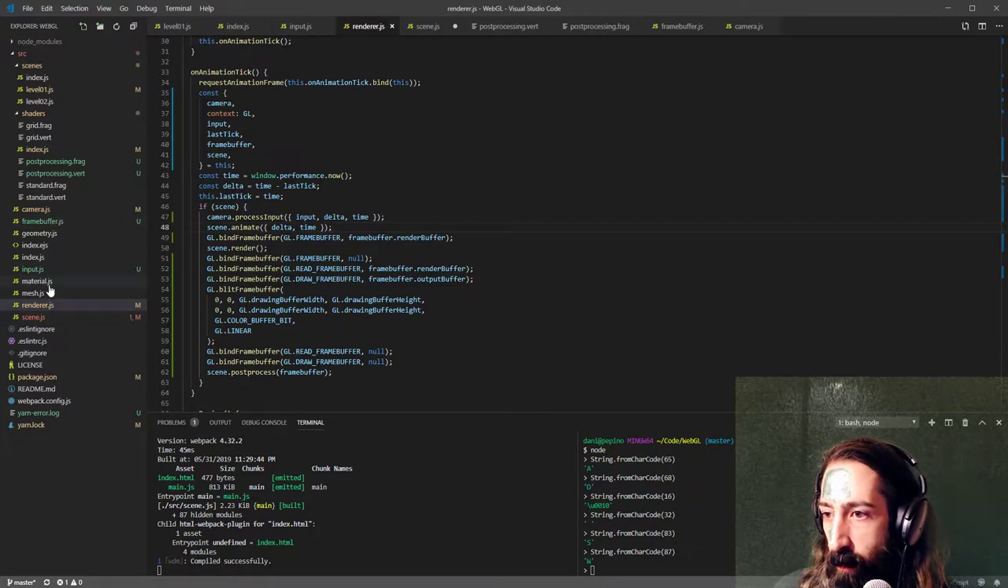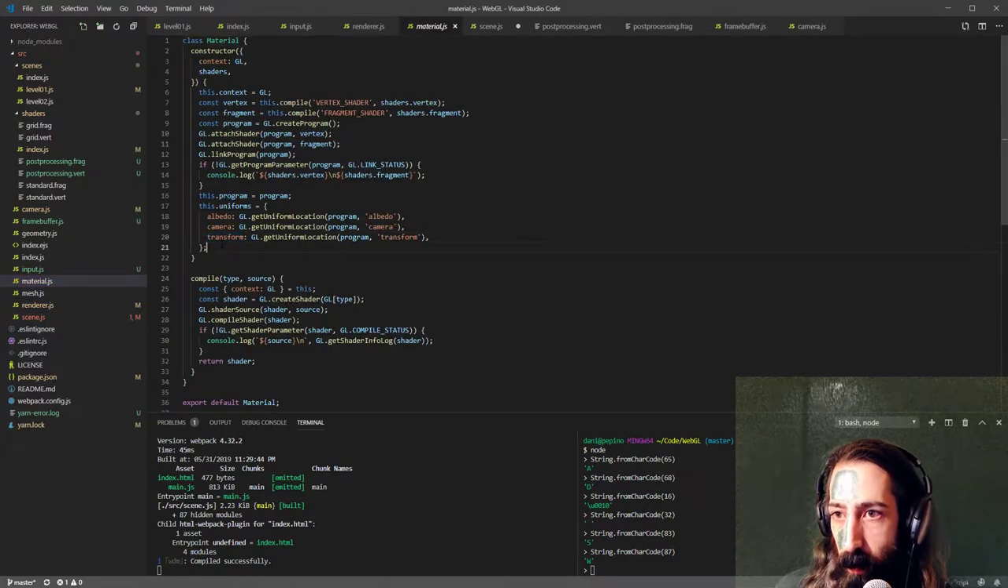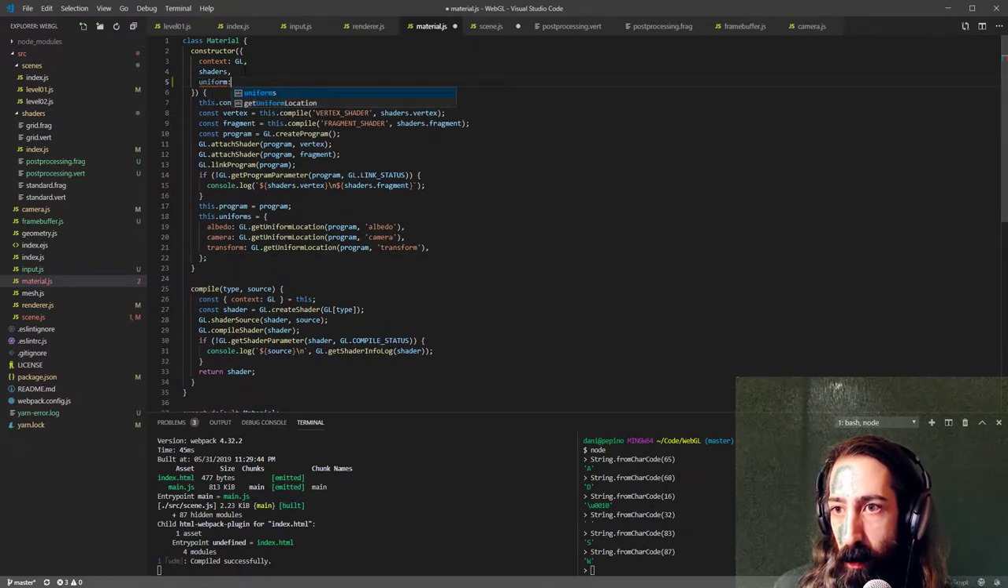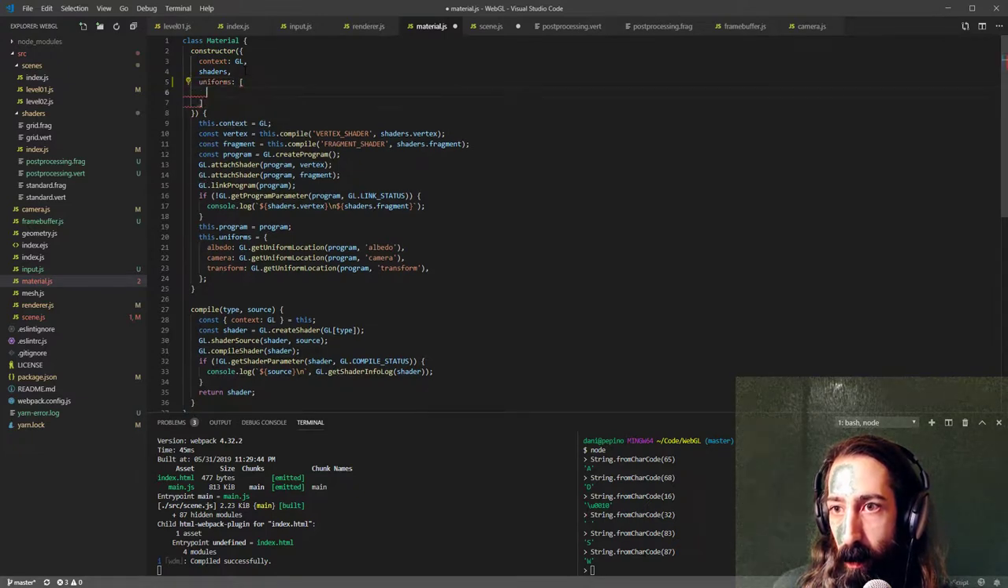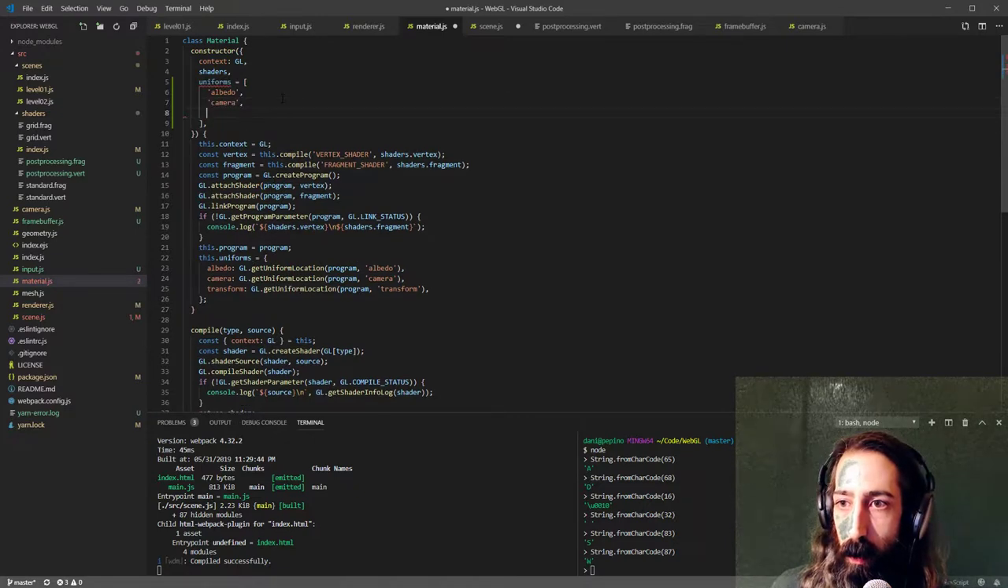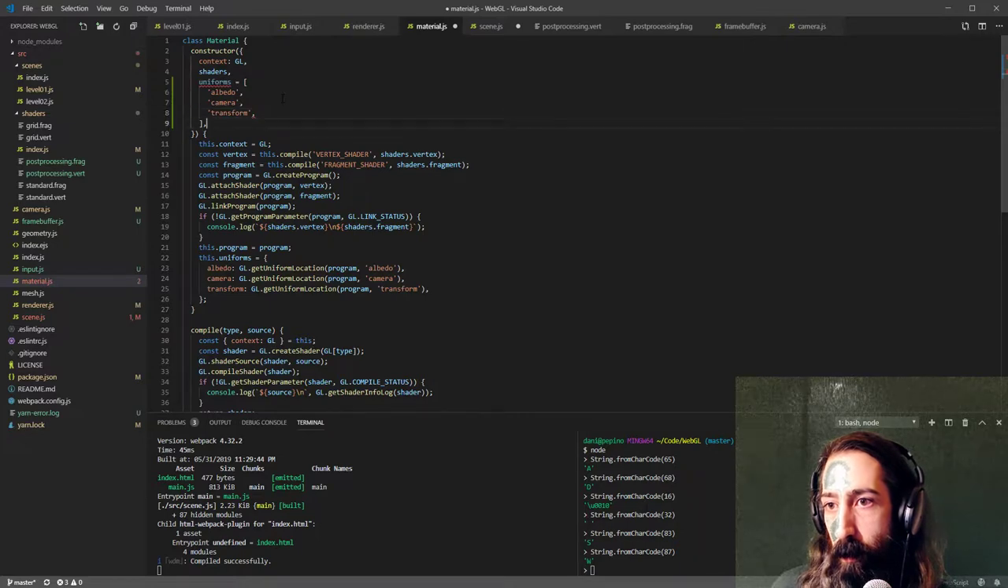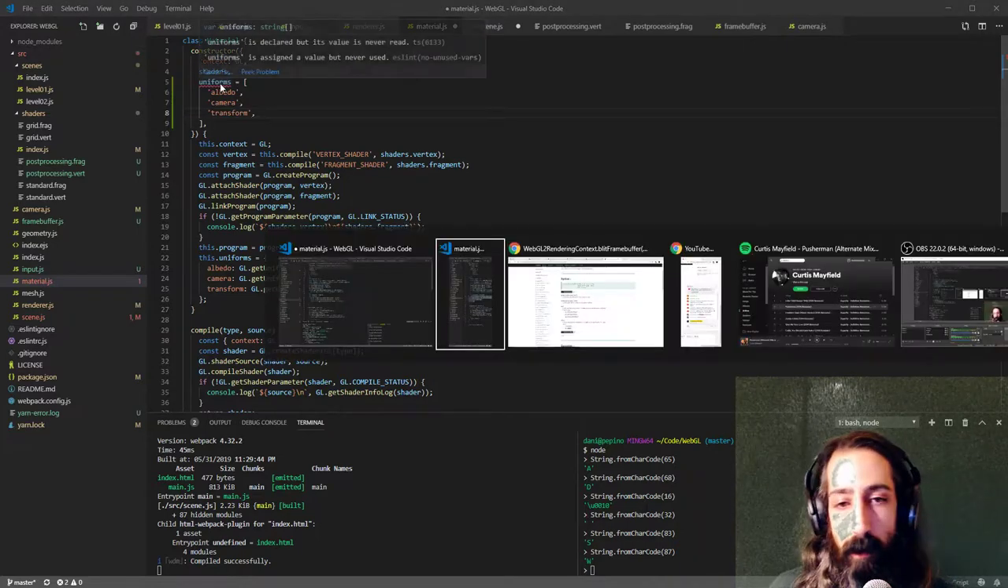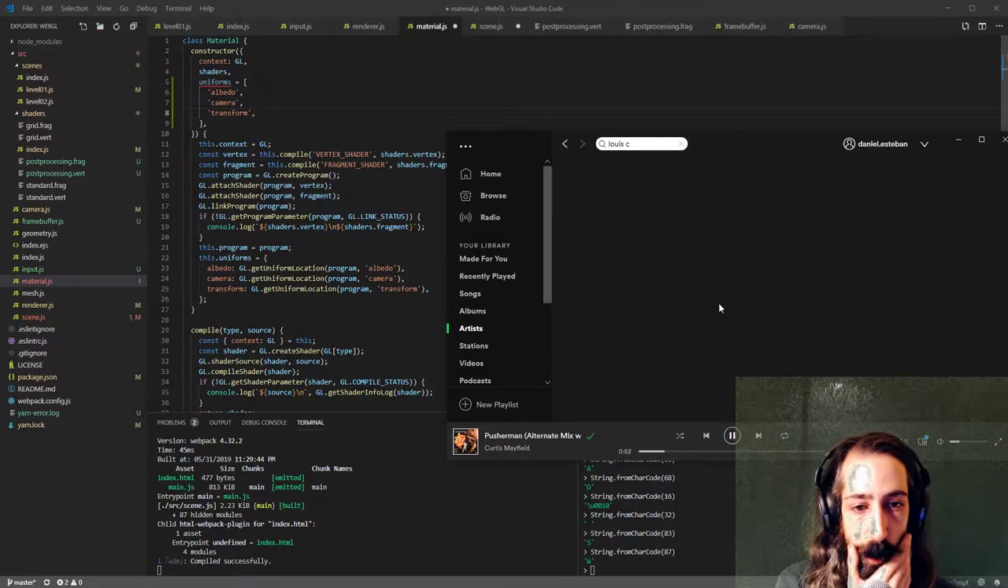So let me just do this quick change first, because we need to pass some custom uniforms already to our material. And for that, what I'm gonna be doing is just having a thingy right here that we're gonna have like a default value as the one that is right now, with albedo, camera, and transform, which I guess that's the most common ones. Transform, there you go. This is repeating itself. Let's go to something else.